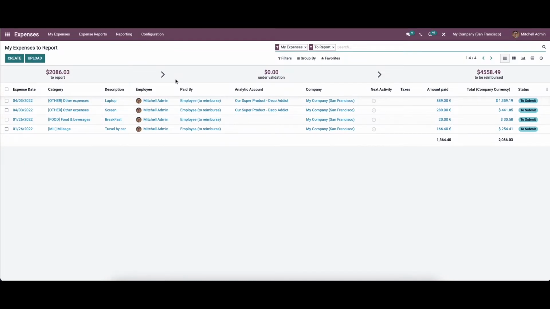When we open the module, here we can see the already submitted expenses of the employees. Here we can view details like expense date, category, description, employee, paid by, analytic account, company name, next activity, taxes, amount paid, total in company currency, and the status. And also here we can view the amount of expenses based on stages: the expense to report, amount under validation, and the amount to be reimbursed. Based on this, you will get an overview of every expense status of the employees.